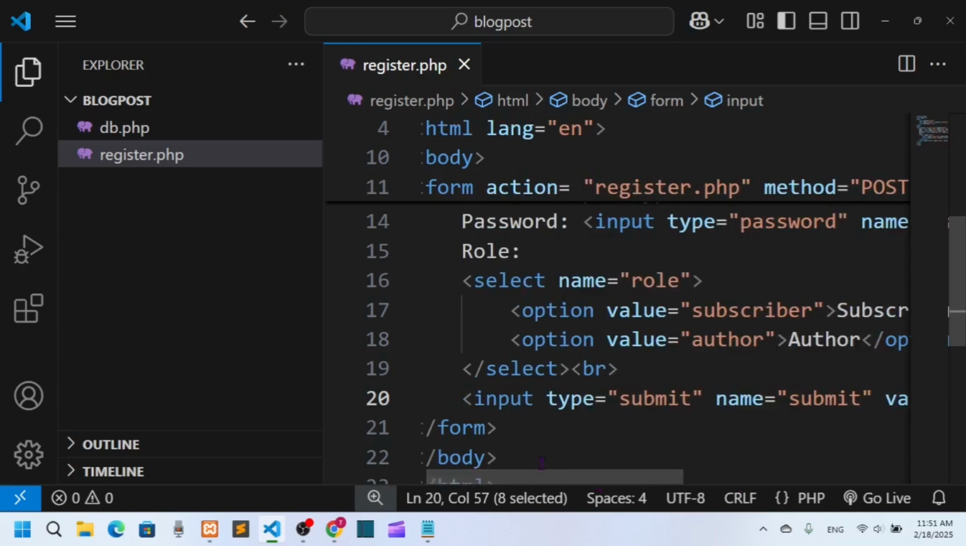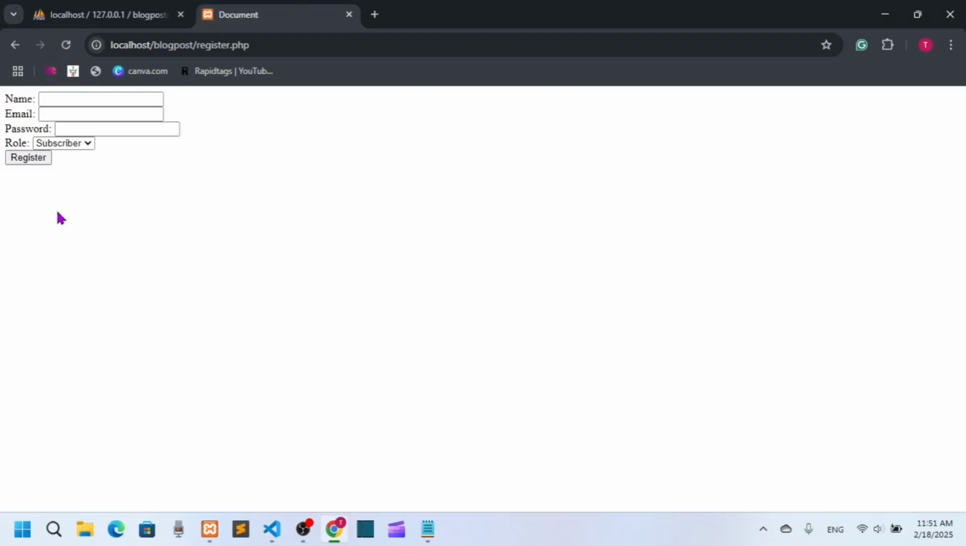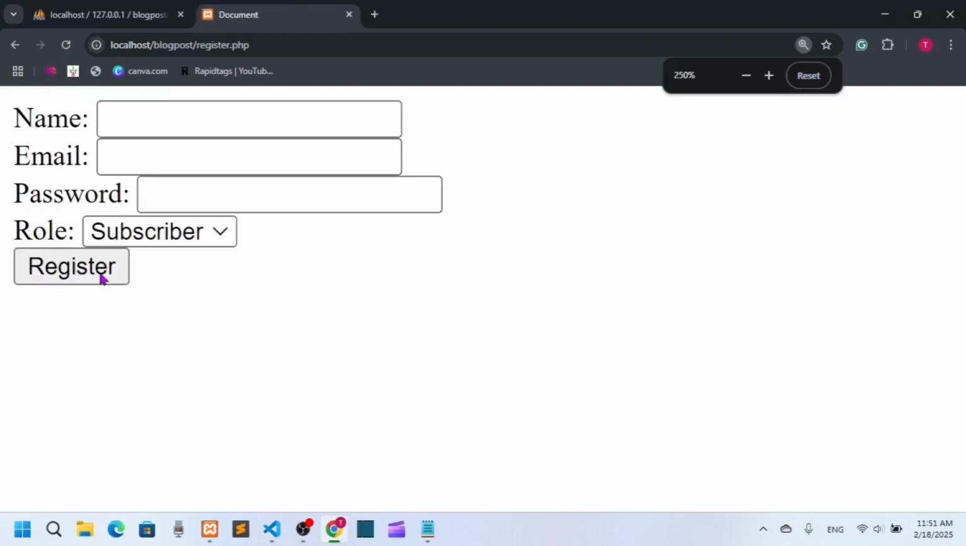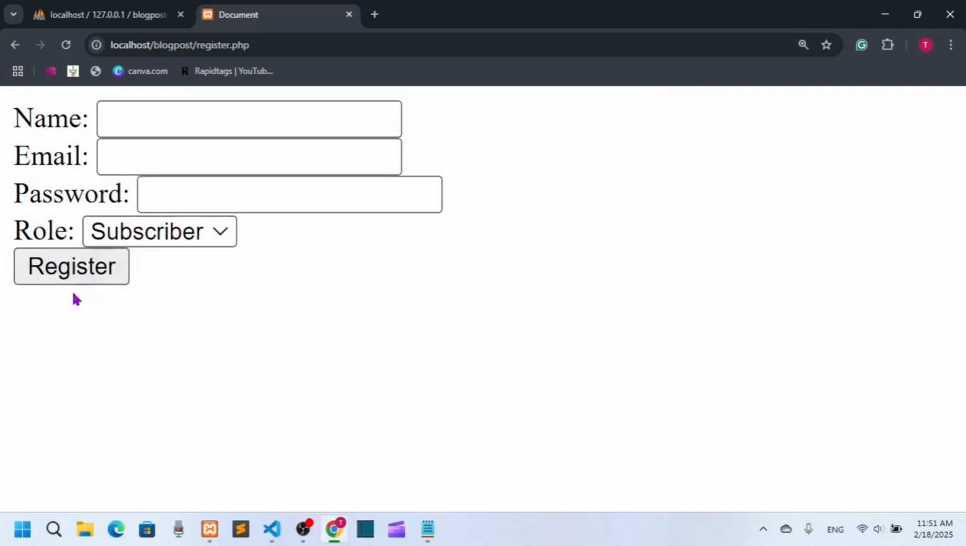Now let's go to the browser and check how it looks. Go back here, refresh, and then register.php. So this is our form. Here you can see we have name, email, password, and everything. I don't want to show you the CSS because it will take a long time. When we complete the project, we can do the CSS then. Right now we don't want to do any CSS because it will take too much time.